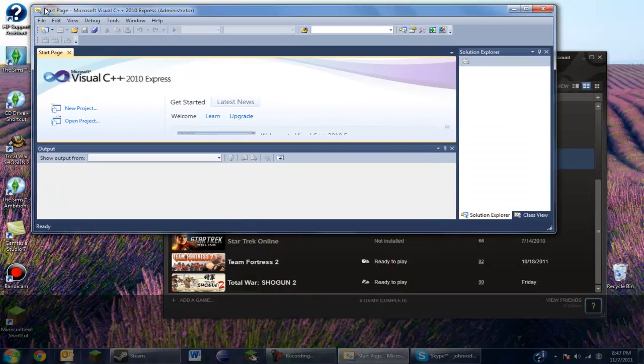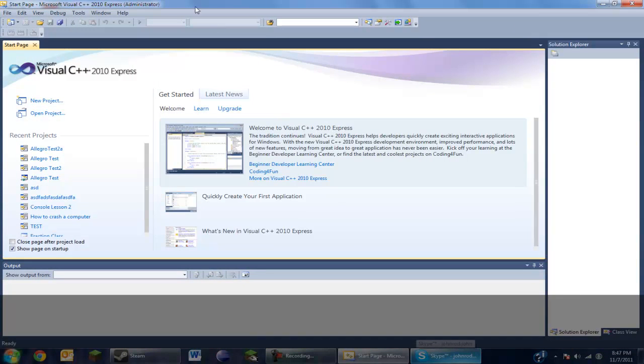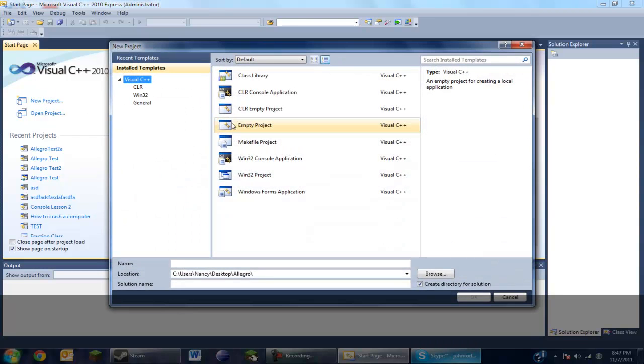It's right there. So when you have this, you're going to want to click on New Project, and then Empty Project, which all of our projects will be, and then we're going to enter a name, and it's going to be called Hello World, and I'm going to save it.